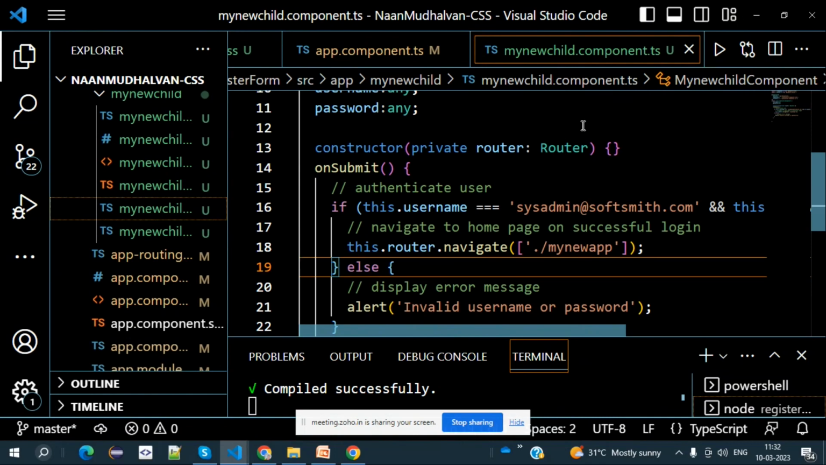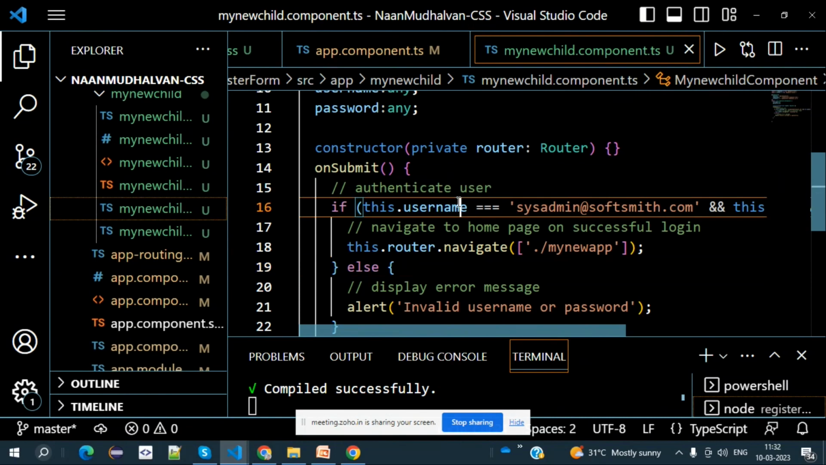Going with the authentication, this.username is equal to, I'm giving it hard-coded because, due to some personal reasons, sir couldn't come for the class. Otherwise, sir was about to teach database related things today. Anyhow, in tomorrow's class sir will be teaching you about the database and how to connect the front end and back end, in order to take the value from the back end and check the authentication. So right now I'm just proceeding with the hard-coded value.